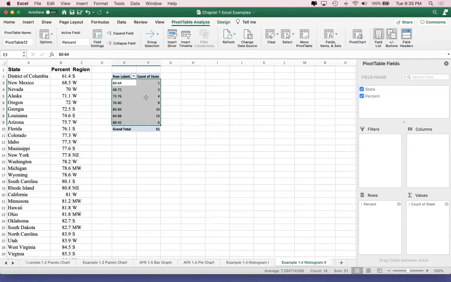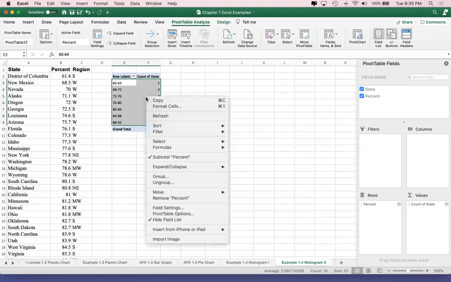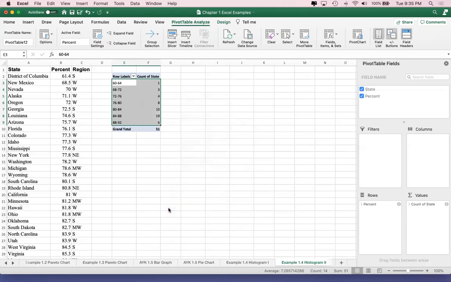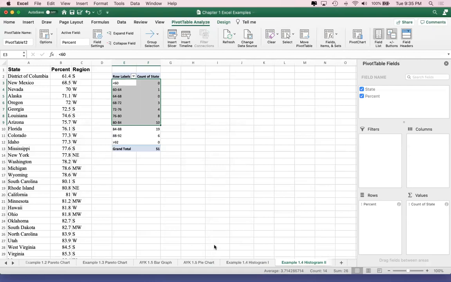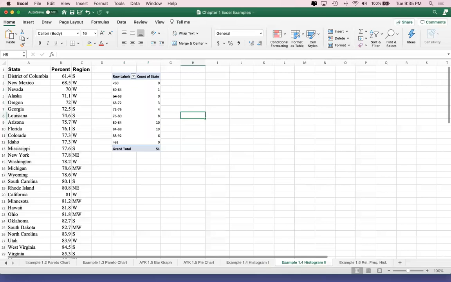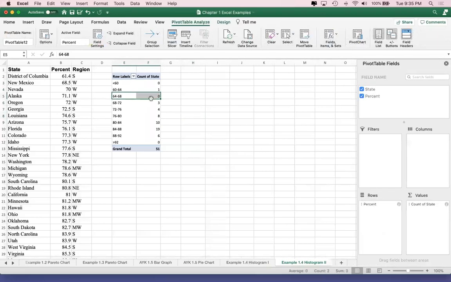Then within the highlighted data, we're going to right click again and go down this time to Field Settings. Now in field settings, we're going to check off the box here that says show items with no data, and then click OK. And so now it fills in the 0 entries in the table. Specifically, 64 to 68 now has a count of 0 showing.